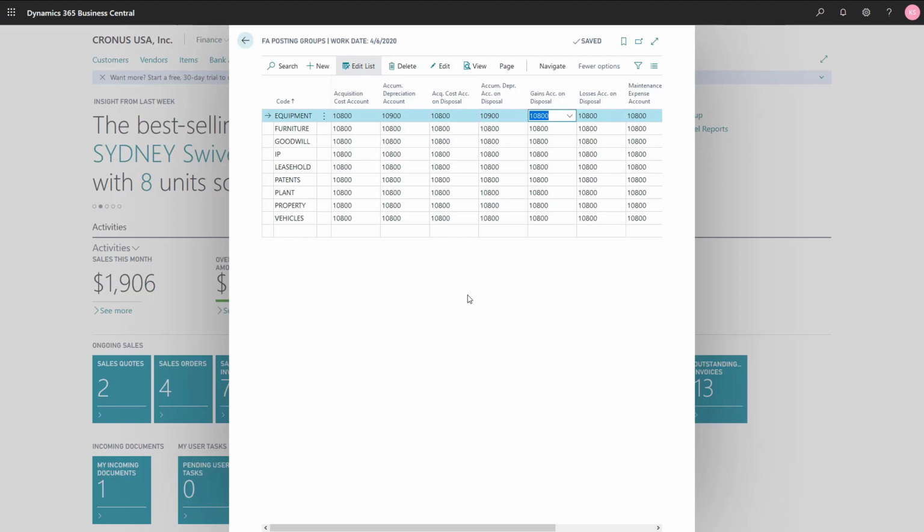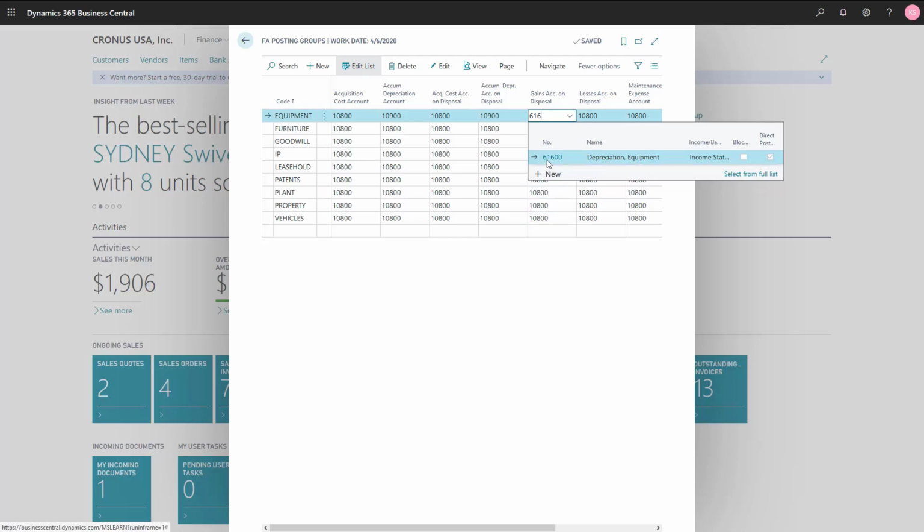Then there's the gains account on disposal. So there I would also like to set up a new account. So here you will see that account 61,600 is depreciation equipment. So I will use 61,610 as gains and 61,620 as losses.